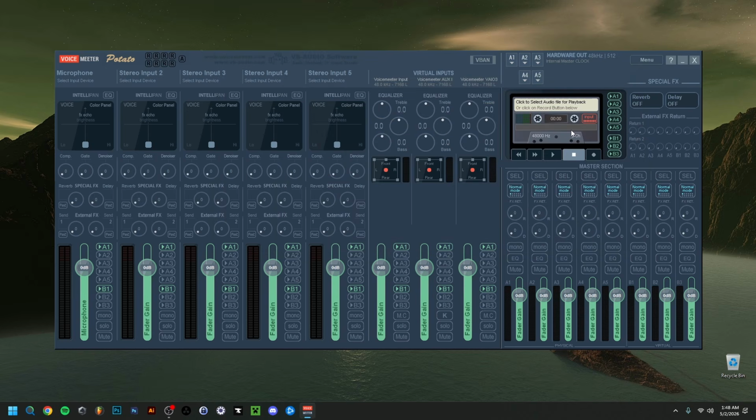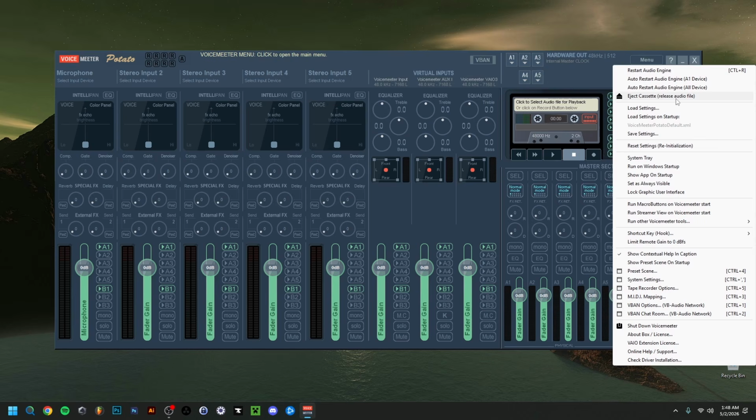And so after you've done all that and you finish recording, what you can do as well is go to the menu up here and select eject cassette, so release audio file. Just like with an analog tape recorder, this is going to eject the cassette and you'll be all done. So do make sure that at the end, whenever you're done, you click on this.